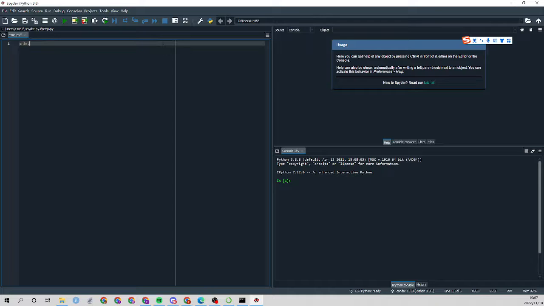We use the print function. This is very common in Python. Because Python is case sensitive, you have to use print in all lowercase. For example, if we want to print the most common "hello world", you press this play key to run the command, and the result will show on the right side, in the console.